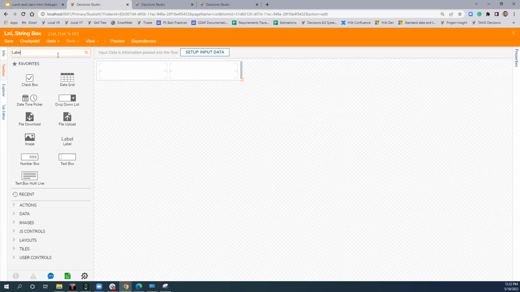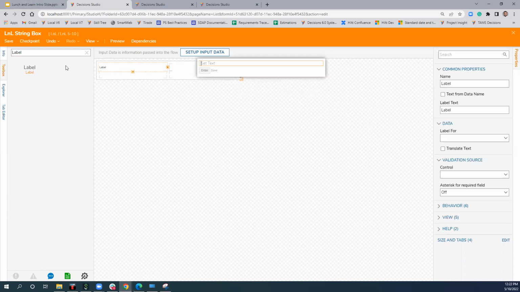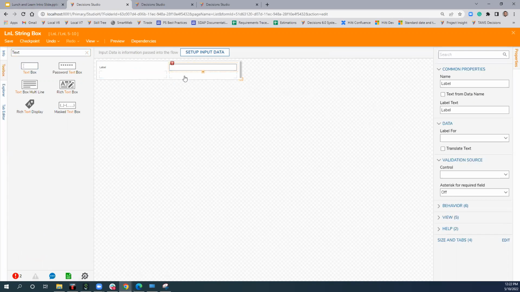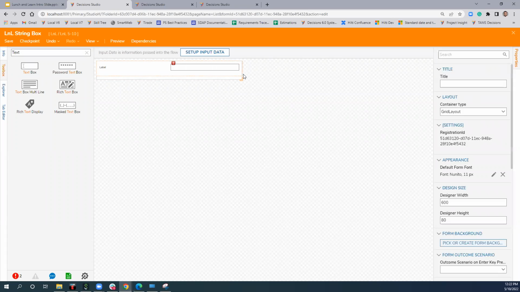So we're gonna put two things on here. We're gonna put a label, which is going to work as our question, and we're gonna put a text box where the user can fill out the data. The good thing about this user control is you can style it just like a form. You can put CSS on it, make it look nicer, really format it to what style you're looking for. For now, I'm just gonna leave it really basic.